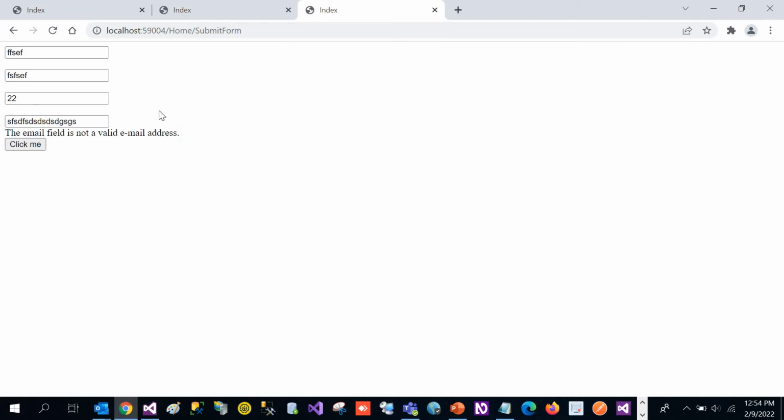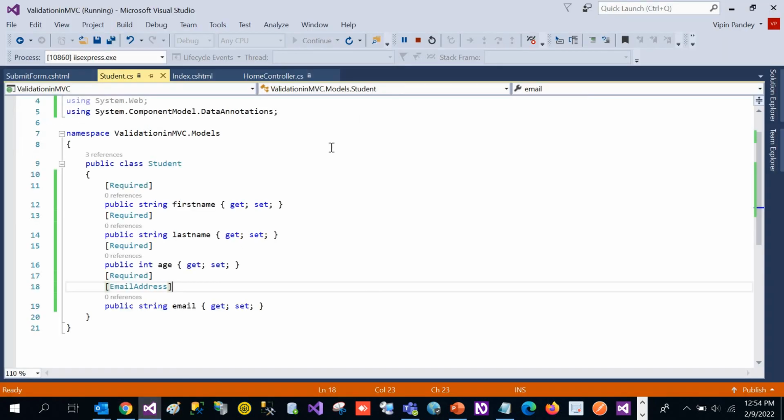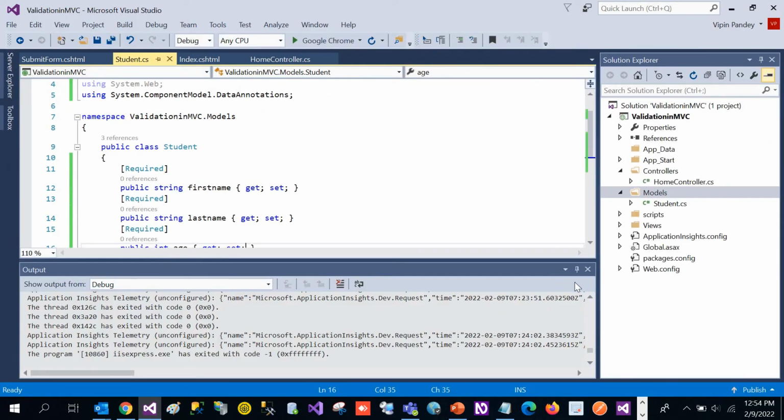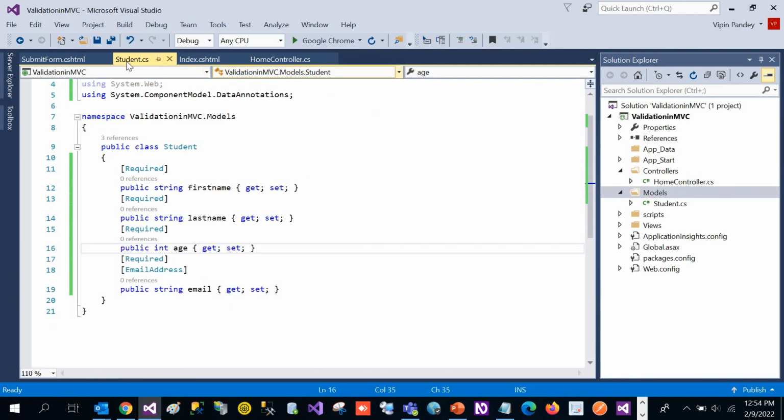But now let's say we want to customize the message. So is it possible? Yes, we can customize the message. We can write our own messages to display to the user, and this could be done by using, let me stop the application and let's go back to our model. This is our student model.